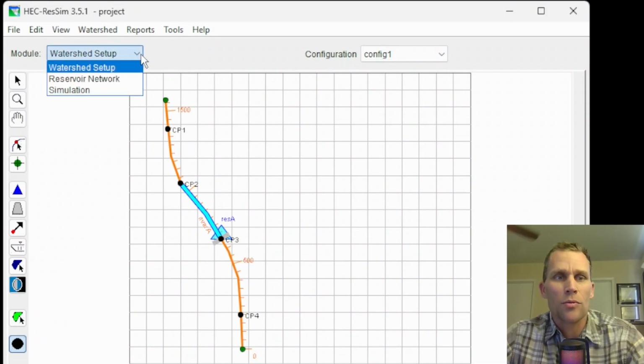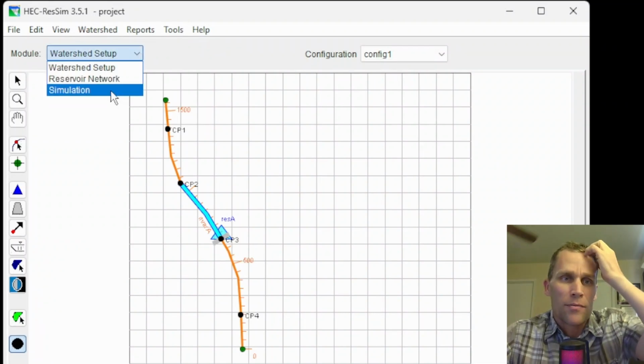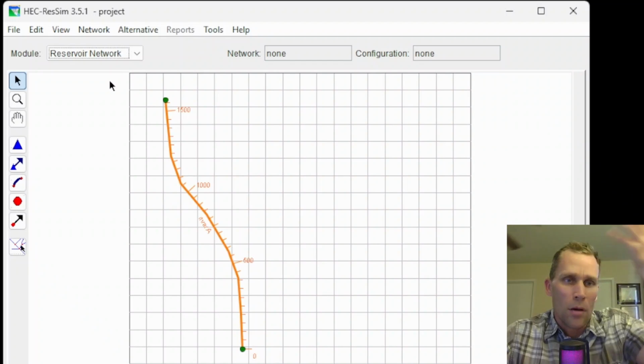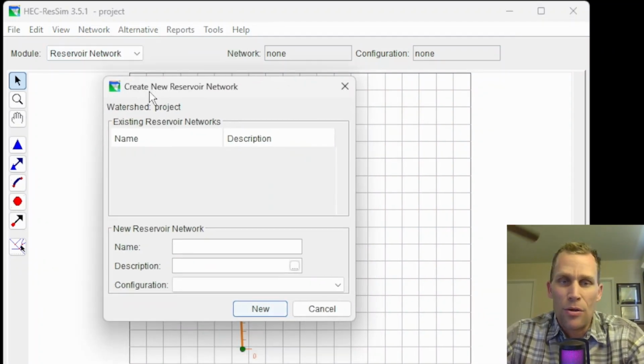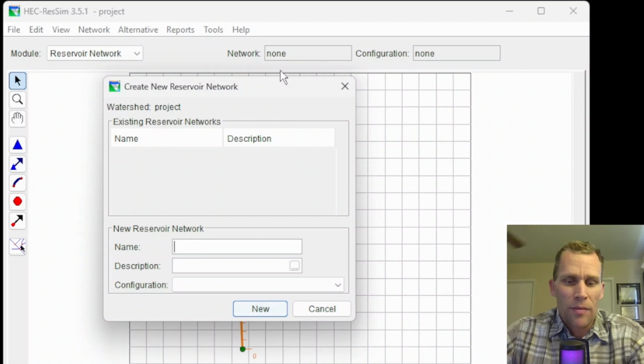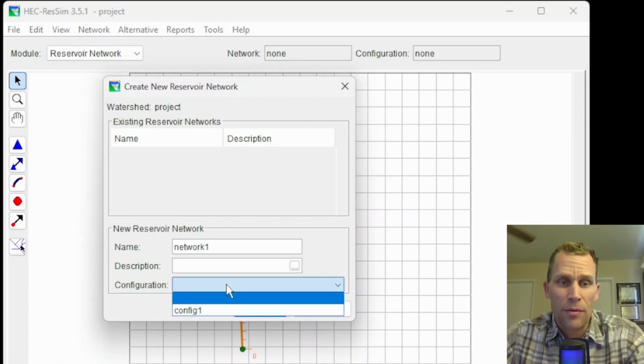All right, I'm going to save the watershed, and then that's all we need to do here in the watershed setup module. Next, I'm going to click on reservoir network. This is where a lot of the work gets done for creating the network. Network new, and I'm going to give the network a name. Network 1. It's going to be based on that configuration 1, config1, and then click new.